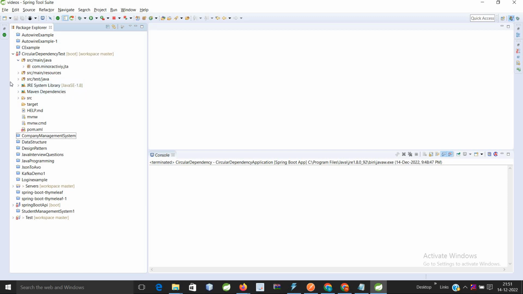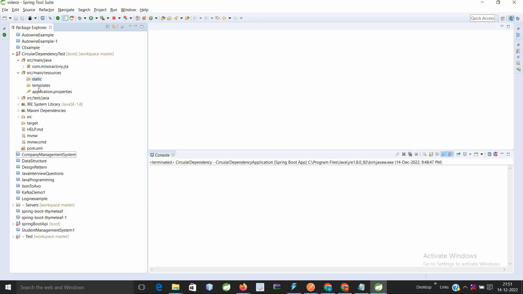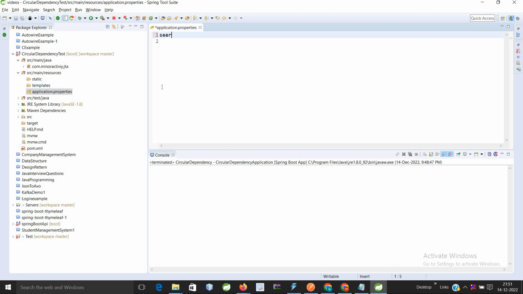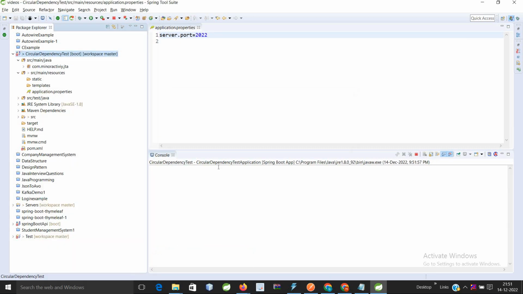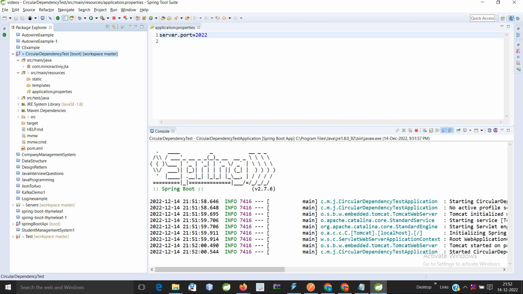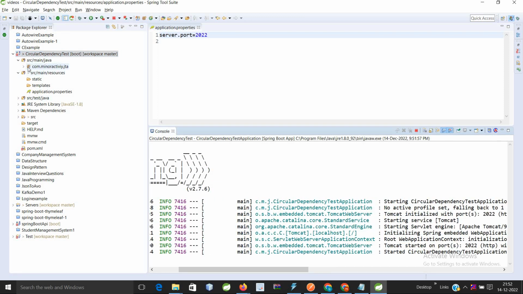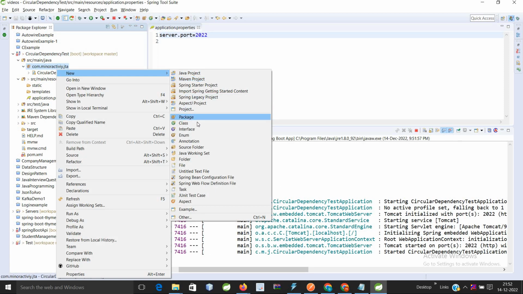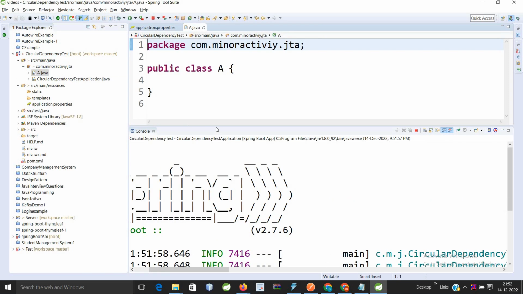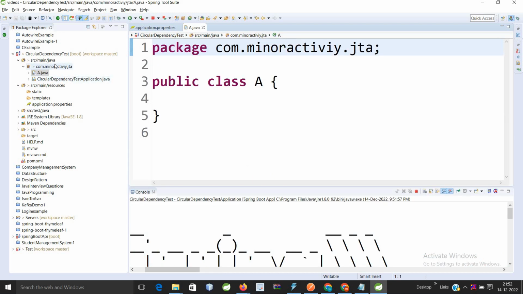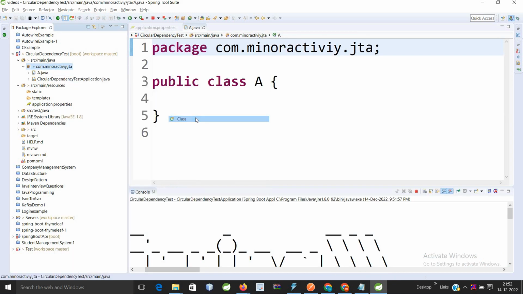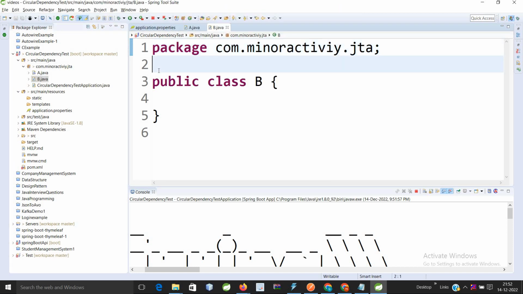I have added only web, so I will update one properties file, server.port to 2022. That's it. Let's try to run this example. Spring Boot application. It is up and running fine. So let's create two beans here. This is my class A, and one more class I have to create. This is class B.